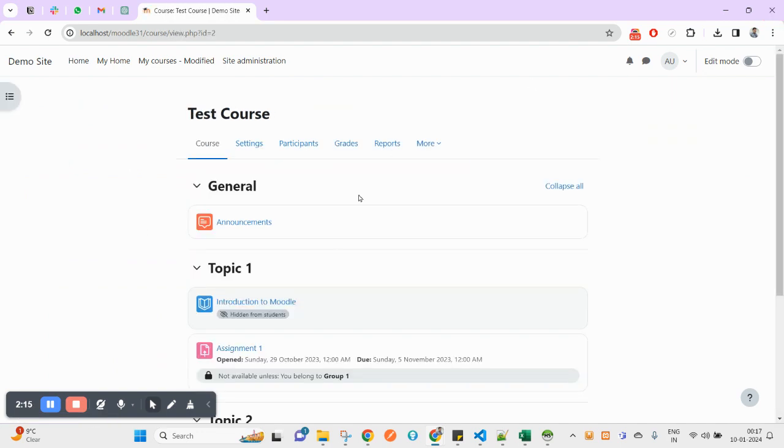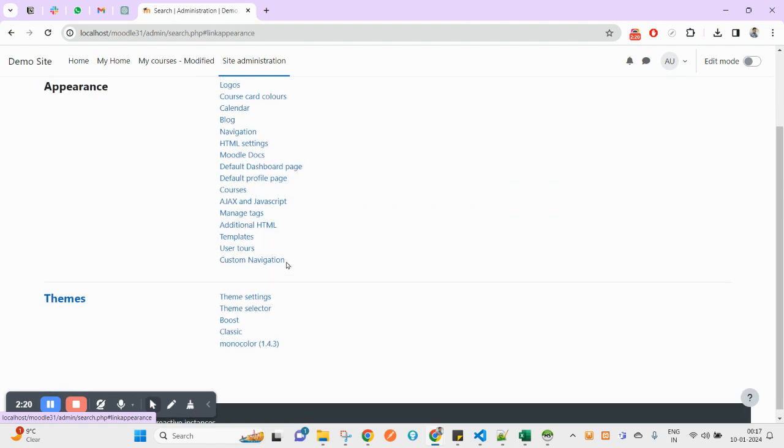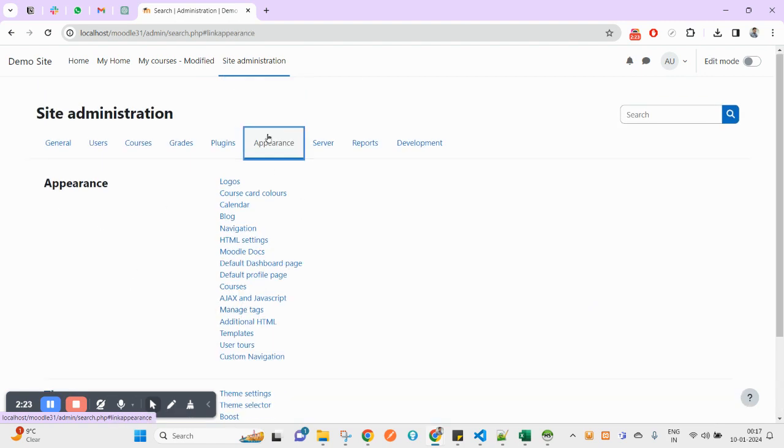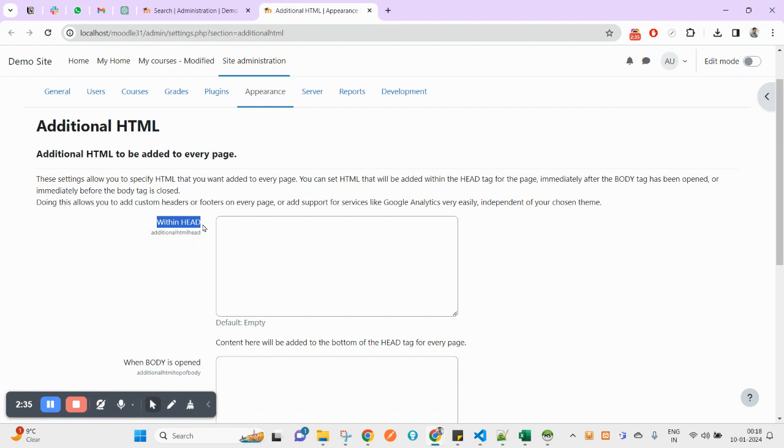So this way you can change the theme, and in case you want to do any settings around the theme, you will always find an option here. Under Appearance, you can add the logo here, but for the other details, in case you want to add any additional CSS, you will have the option here to add. Within head, you can add. For example, in case you want to add a style here, you will start with the style tag and the closing tag, and then you can add your CSS here.